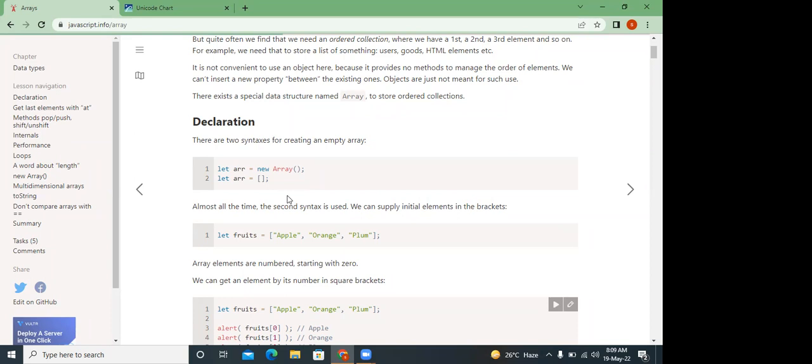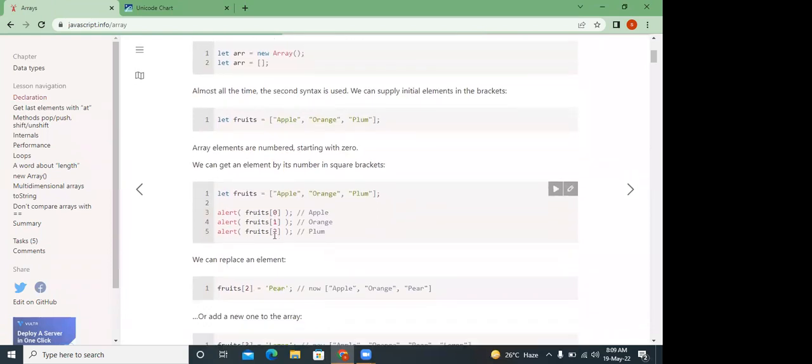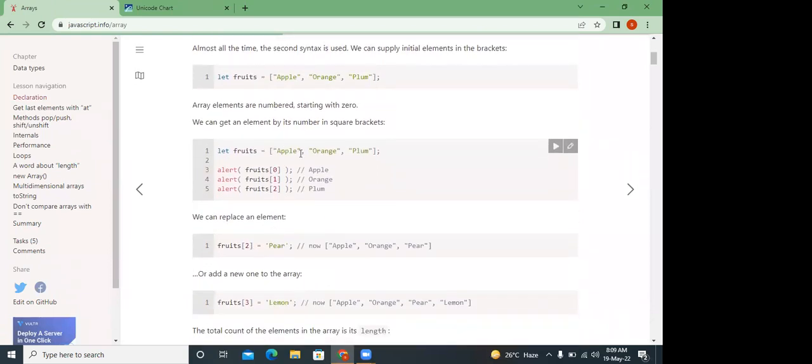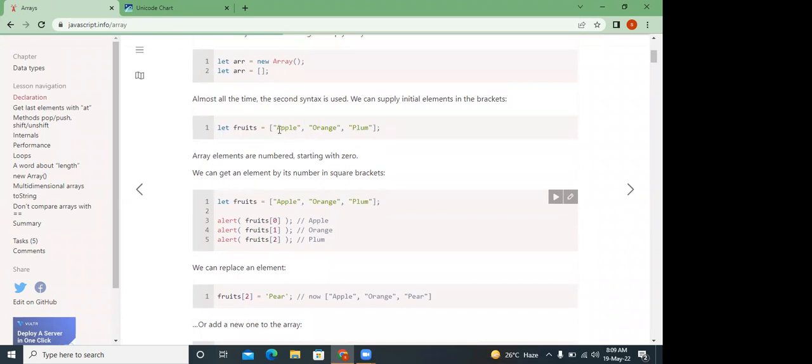Okay, so whenever you are creating an array, if you have the values readily available, then you can directly give the values inside these square brackets. Generally in an object we have key value pairs, right? If you have the key, then you can access the value. But in an array, you have to access with 0, 1, 2, 3, 4, 5 like that. So it starts with 0.